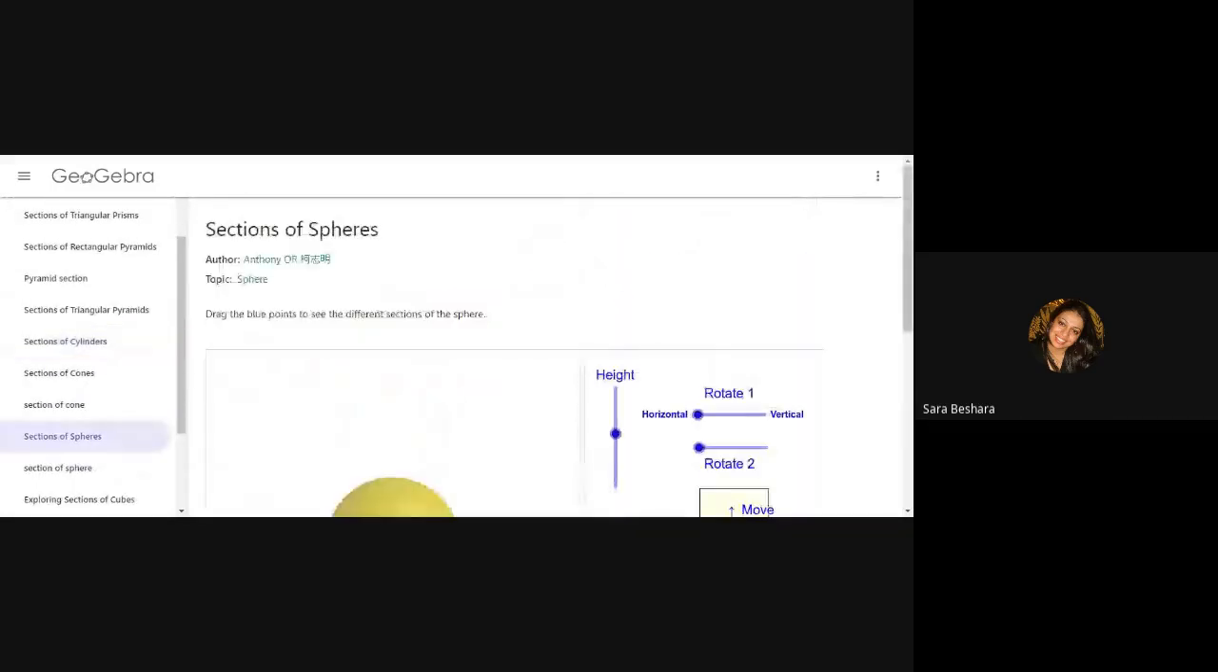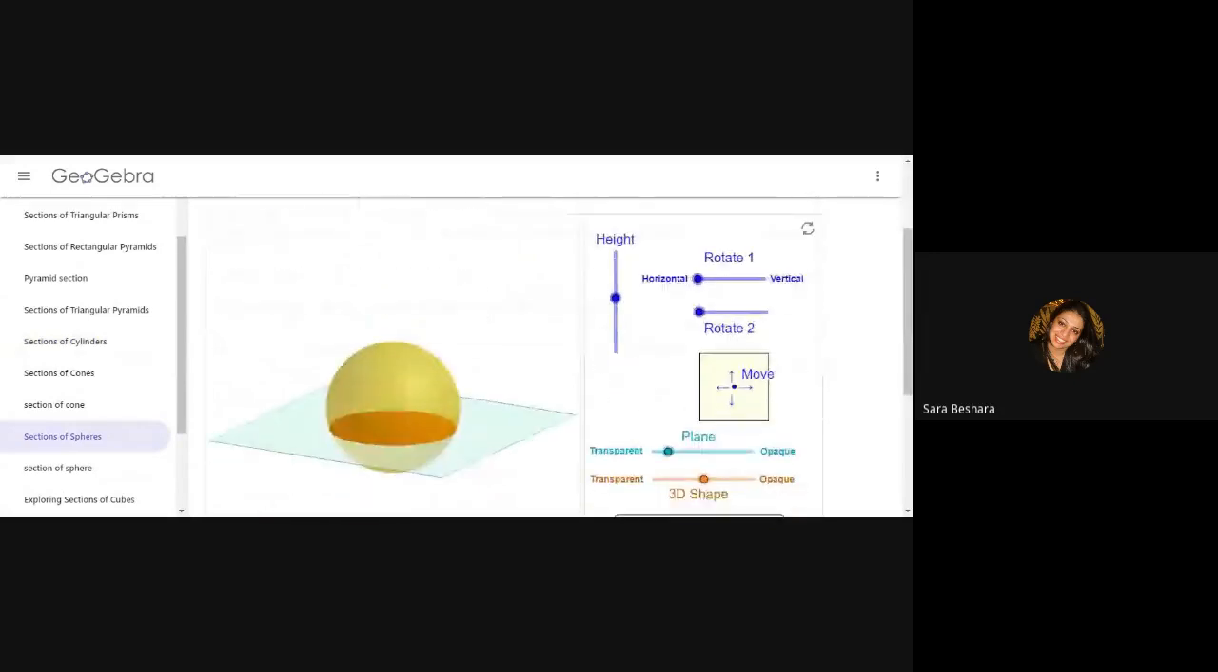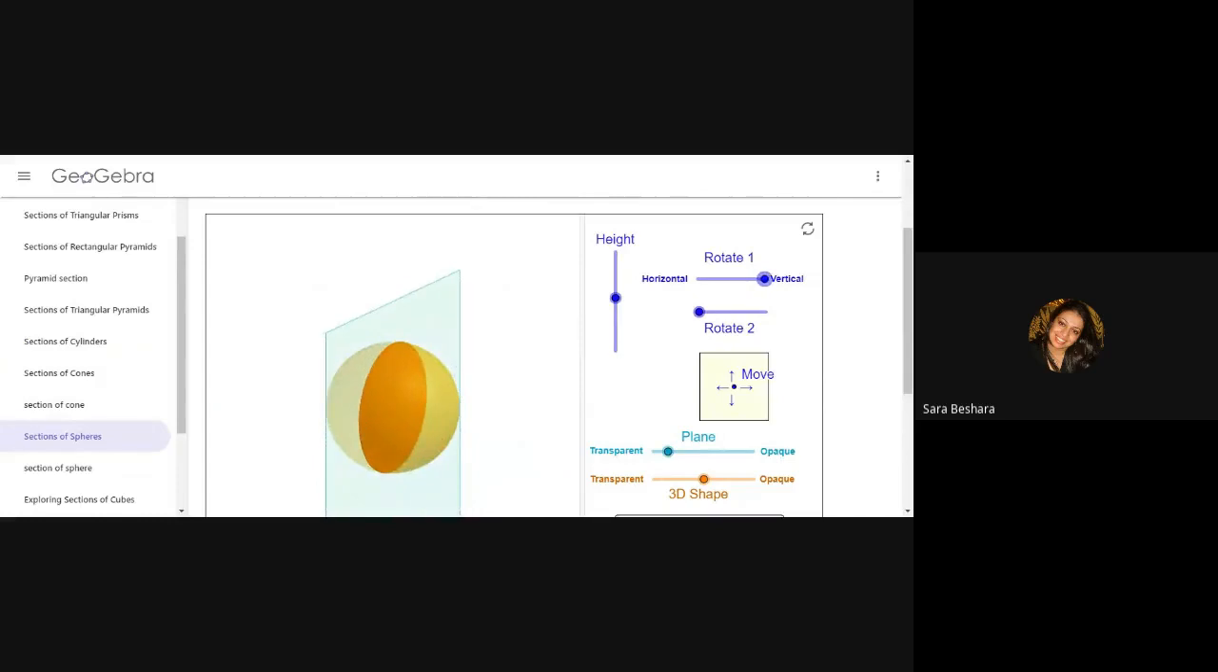Let's do the sphere. Sphere is kind of straightforward. No matter where you cut through the sphere, you're getting a circular shape. So you see, I go vertically, still a circle. I go horizontally, it is a circle. I go up, down, it's still a circle. It just gets smaller or bigger based on that. That's the section of a sphere.